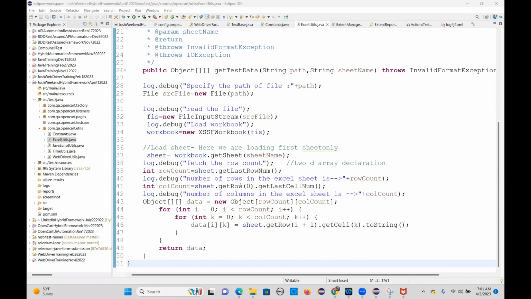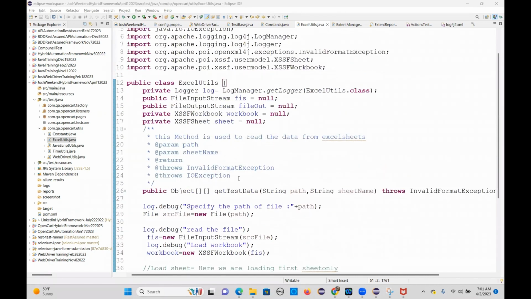So you want to read data from an Excel sheet. How can you read the data? For that reading purpose and writing purpose, you will prepare reusable methods in this ExcelUtils. That is the reusable standard. Anywhere you go, you can use this. If you want to read from an Excel sheet, use this method.